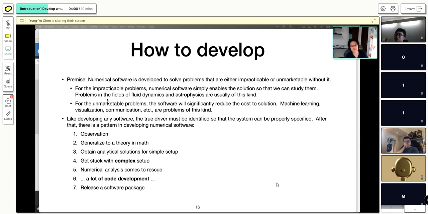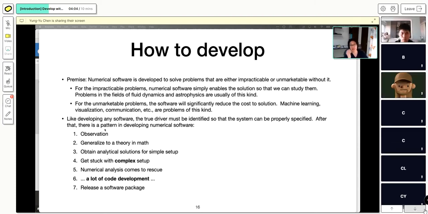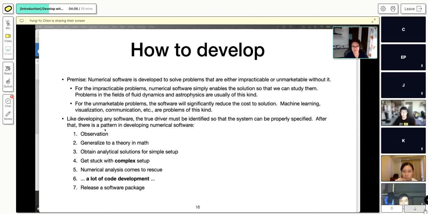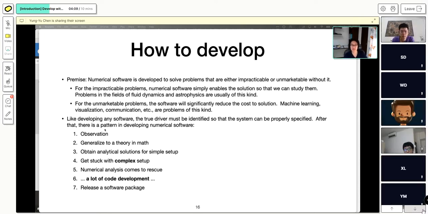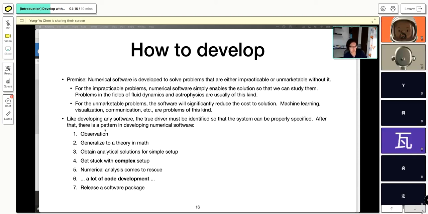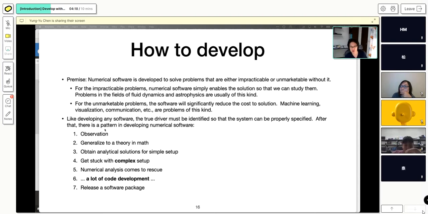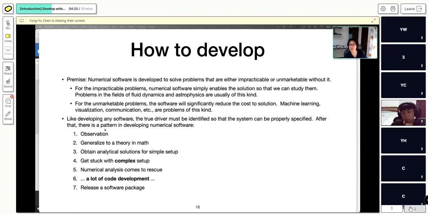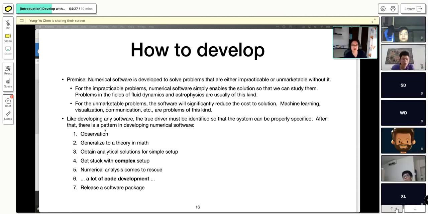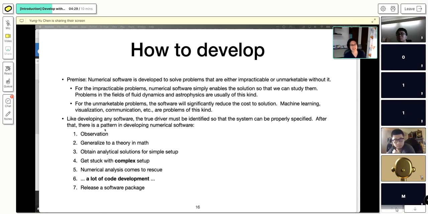The sequence of solving the problem is that first we need to know what the problem is. We need to see the problems. And that's actually one of the most difficult parts. Most of the time, we do not know what problems we want to solve. You need to be very keen in observation to see what the problem is. Then you can go to step 2, to generalize a theory in a mathematical form.